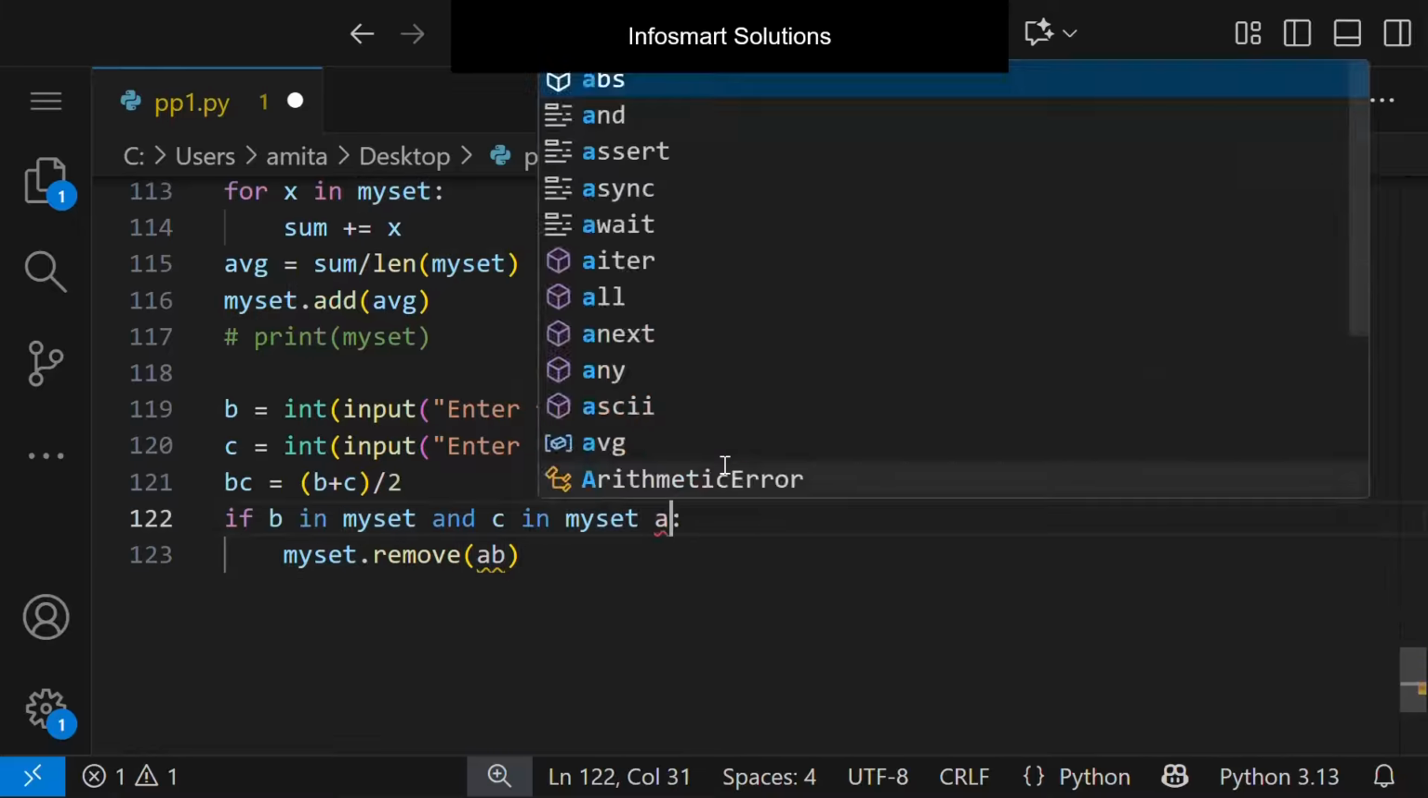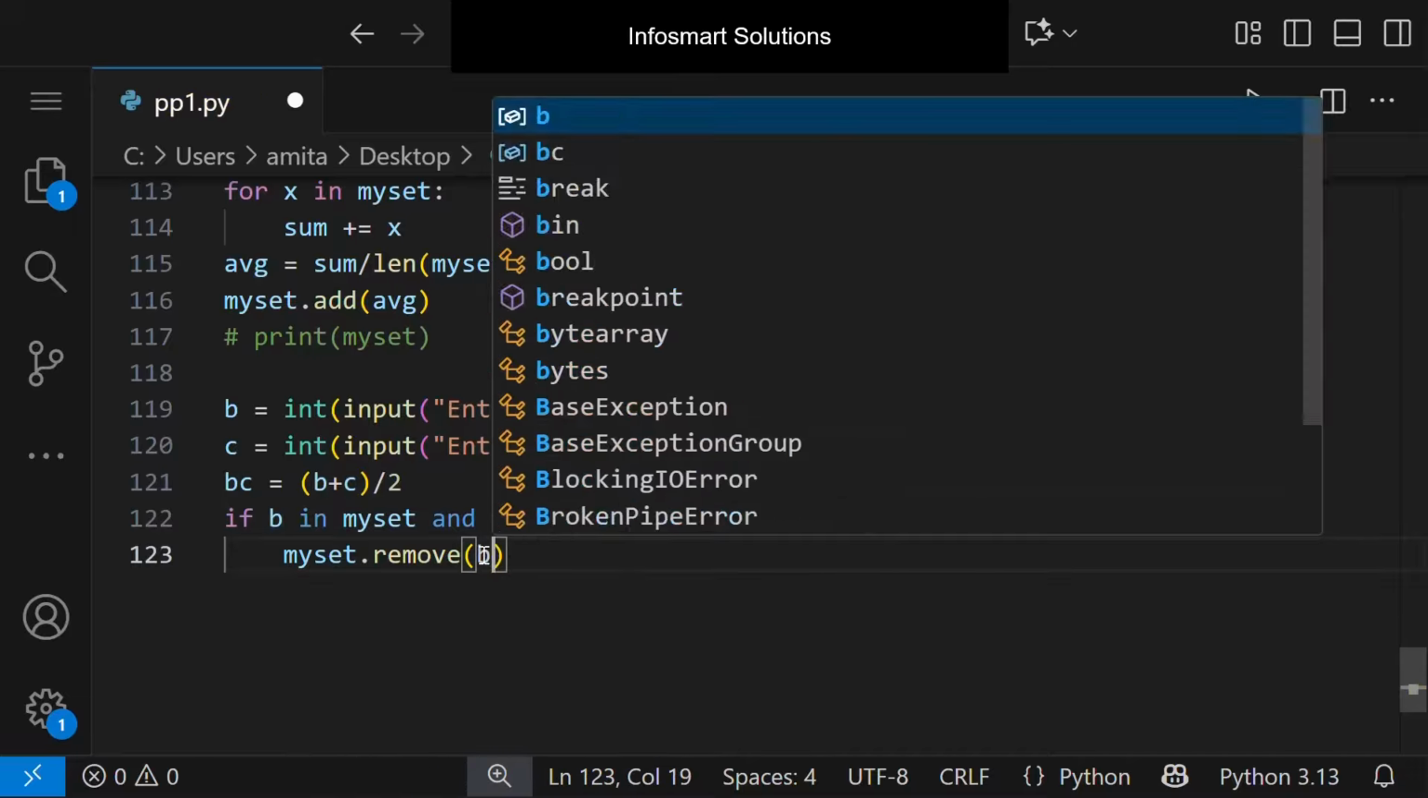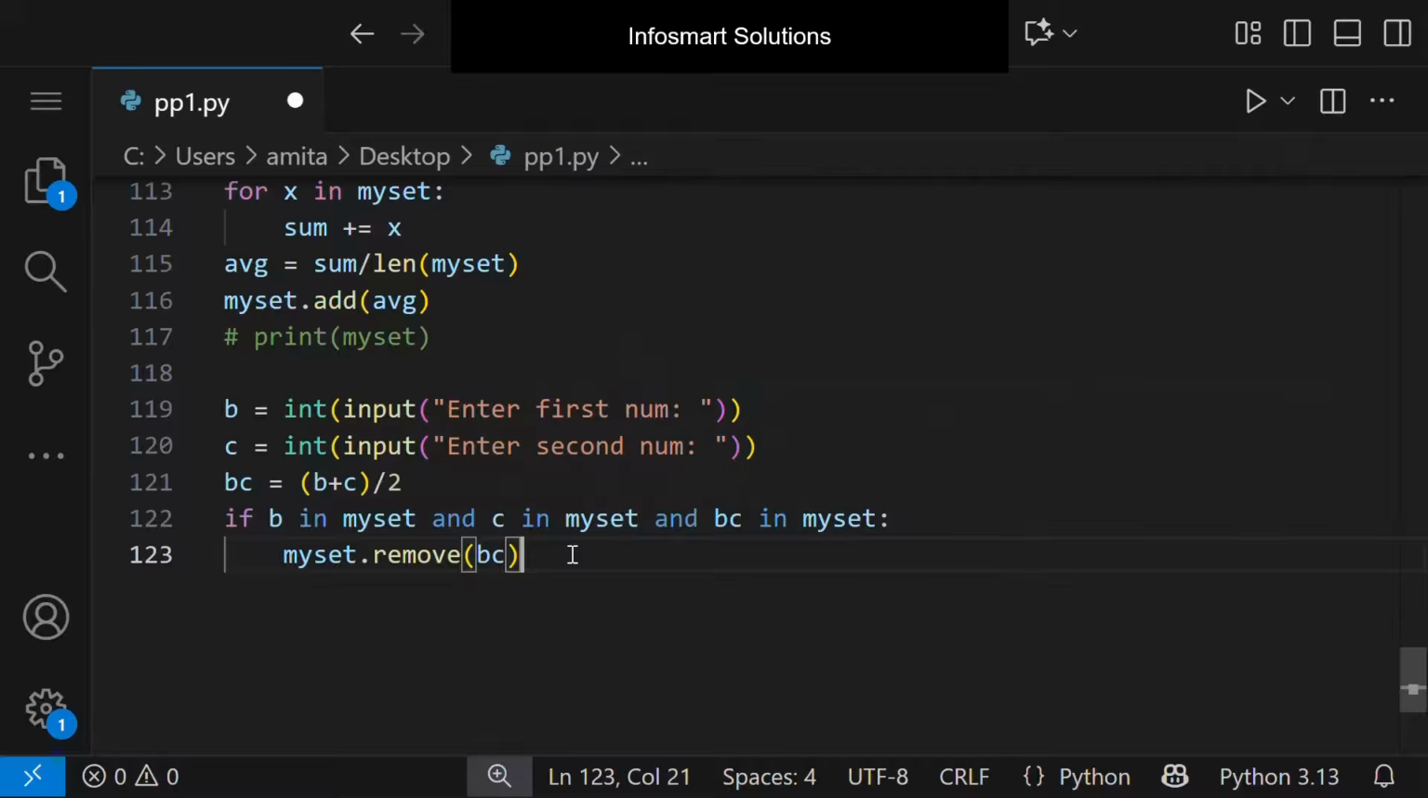And also, yes, we need to check if the average is there in the set or not. So we are checking the condition if both B and C are present in the set and also the average of the numbers is present in the set, then that average will be removed. It's not AB, it's BC. Will be removed from my set.